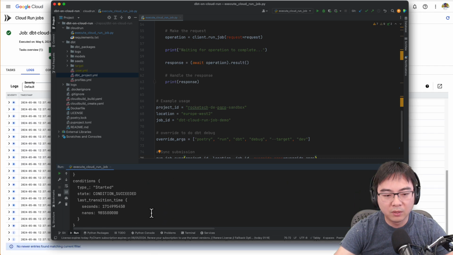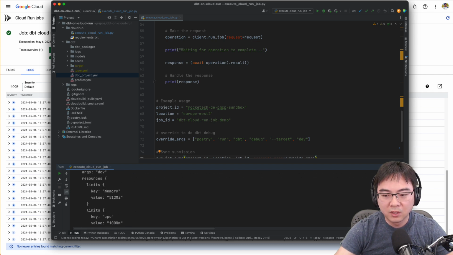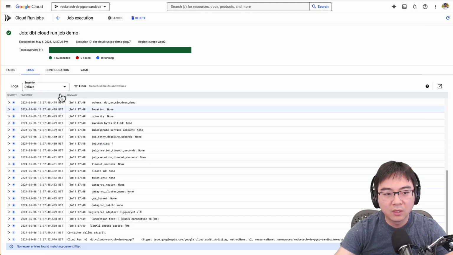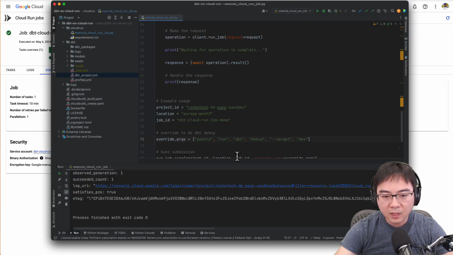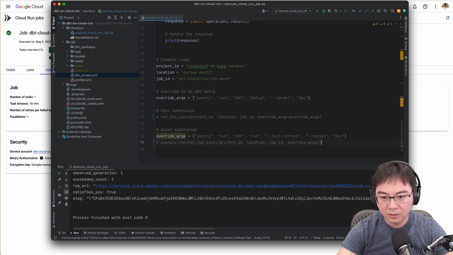You can see what happened with this job, right? You can see the number of retries it did, the execution details, the containers it uses. So all of that detail will be returned to you as a synchronous execution, right? Again, exactly the same in configuration. You can see it's the run debug target dev, right? Now, let's do the async one. Then you see what is happening in there.